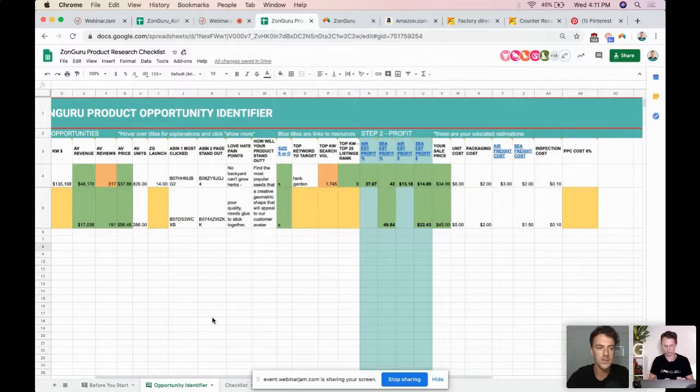You can also see some of these yellow blocks here. We've got a few of the more keyword related cells to fill out today. So we need to figure out the keyword dollars generated, which will be inside of Keywords on Fire. The ZG launch is ZonGuru's estimated number of units that you need to move per day to stay on page 1 when you launch. So this is a really, really powerful number. The top keyword to target.